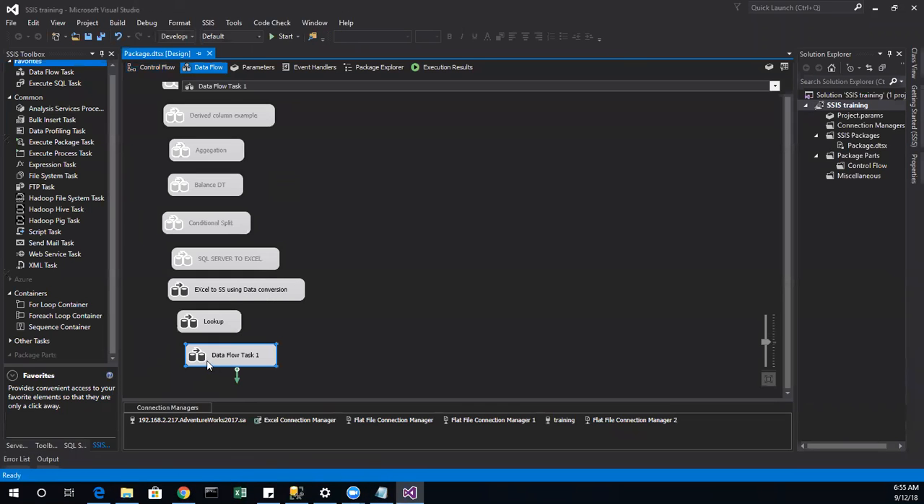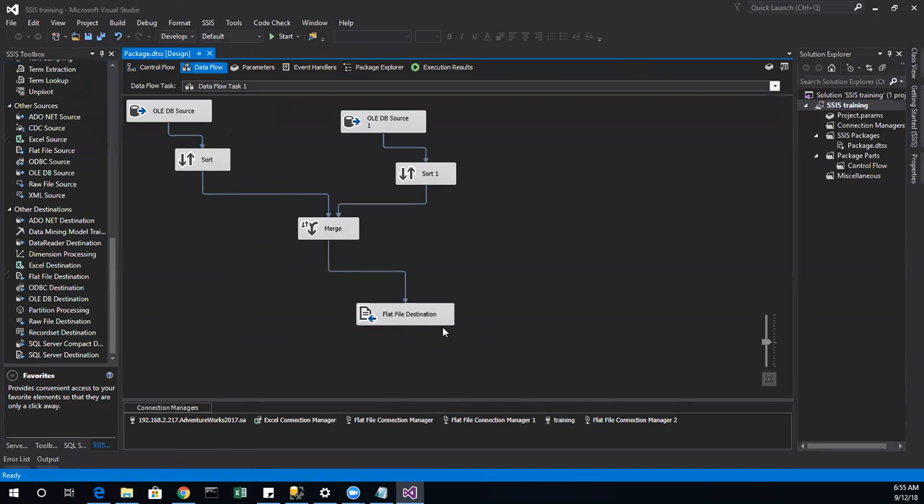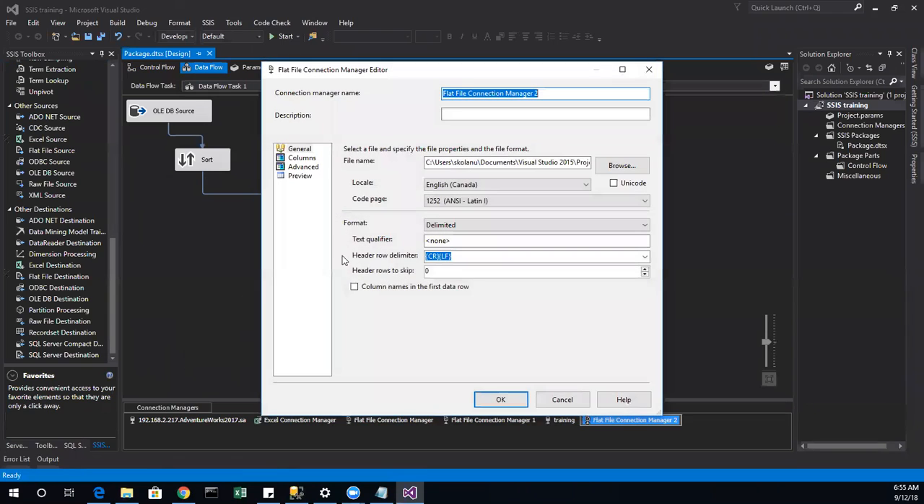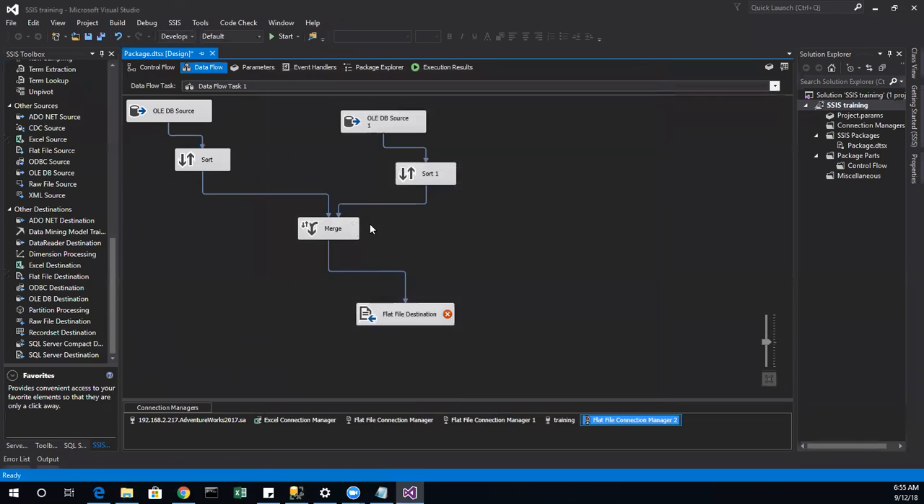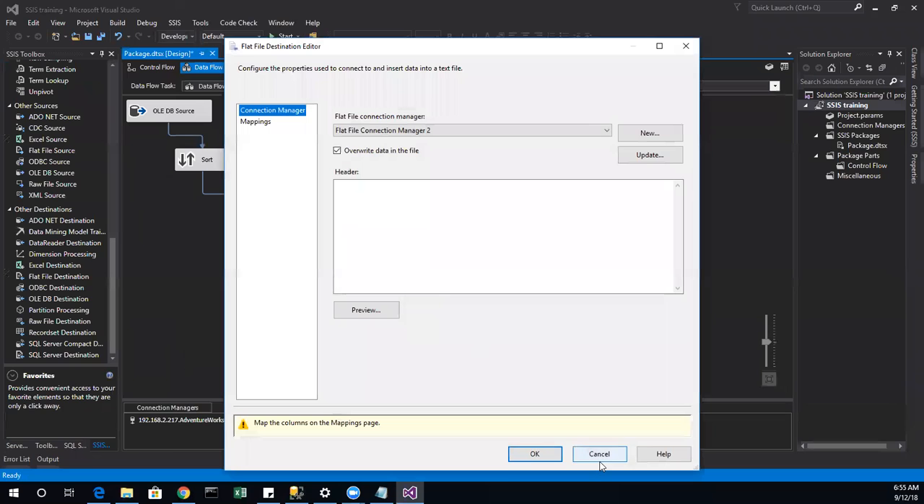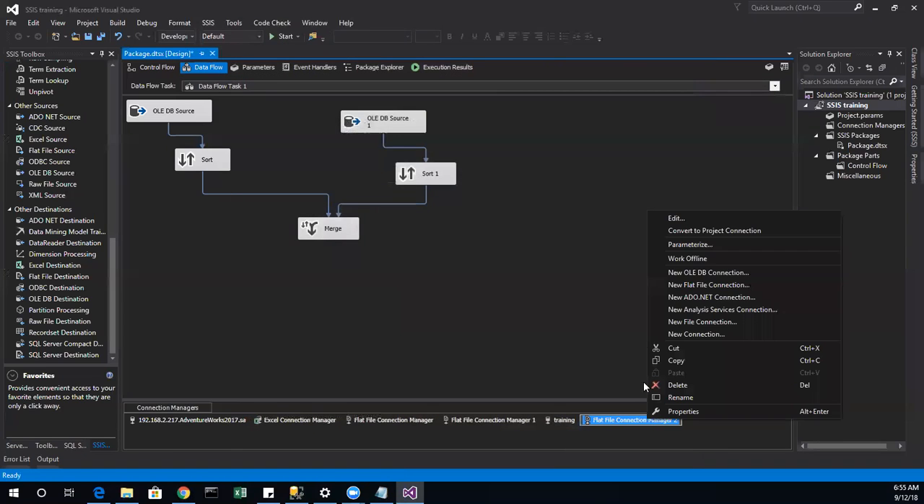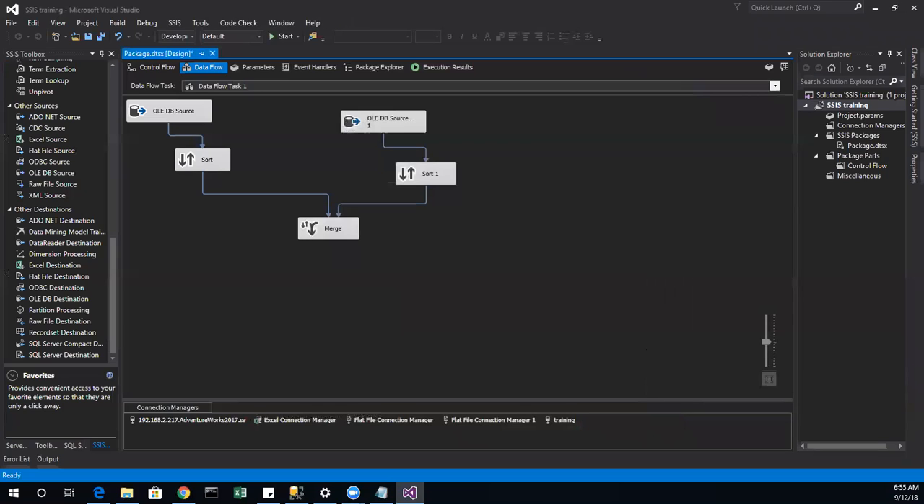Stop it. Reopen it. I have to edit this connection. Have the column names in the top. Okay. In fact, let's do one thing. Go delete this off. Delete this off. I also deleted the file back there. Okay.